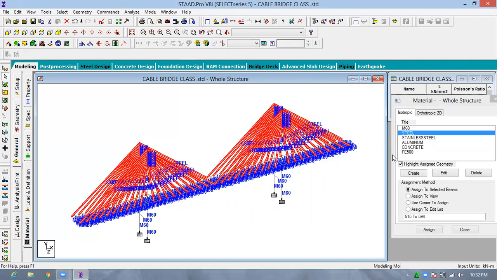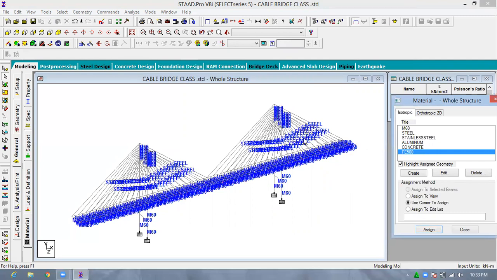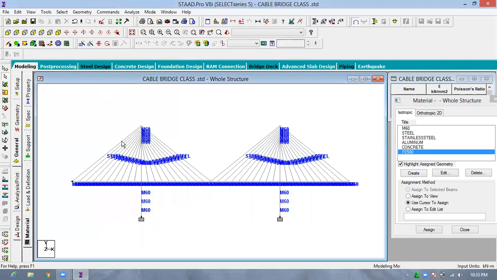So now I am having F60. After editing that, the next thing is, since the cables are already selected, I'll just click on this and I'll come here. I'll select all the cables.